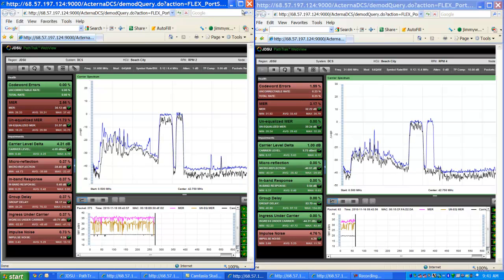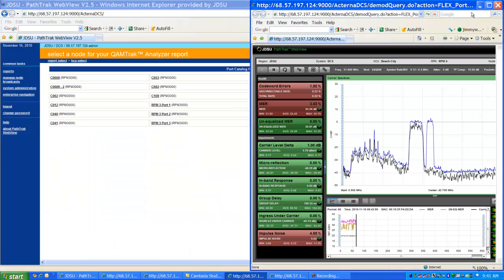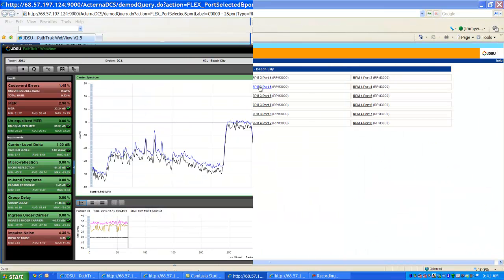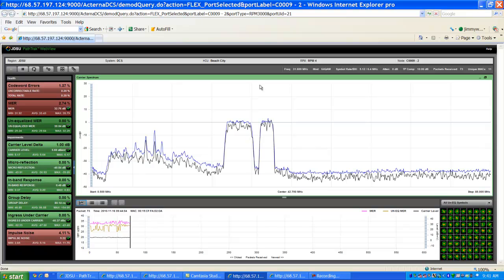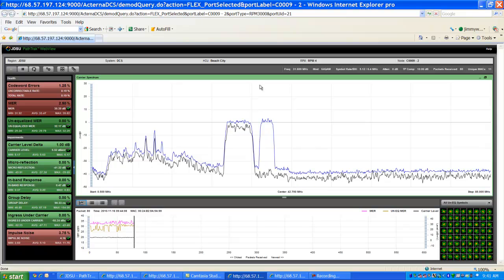If we take a look at this analyzer, we see, aha, we are creating codeword errors. We have problems on this node that are very likely impacting your customer service level. Problems that your customer very likely will notice. So it's easy to see how you could work on the wrong node if you do not know whether or not you're having codeword errors on a node at any given moment.